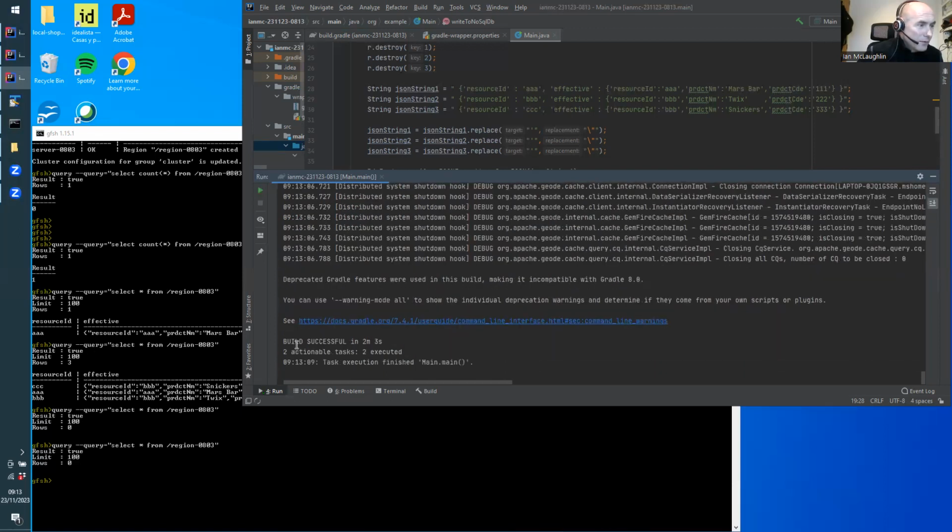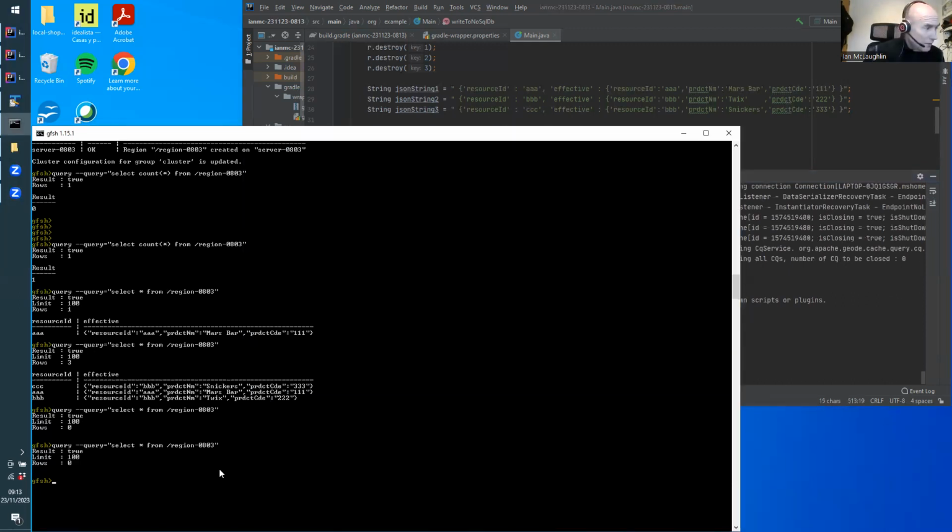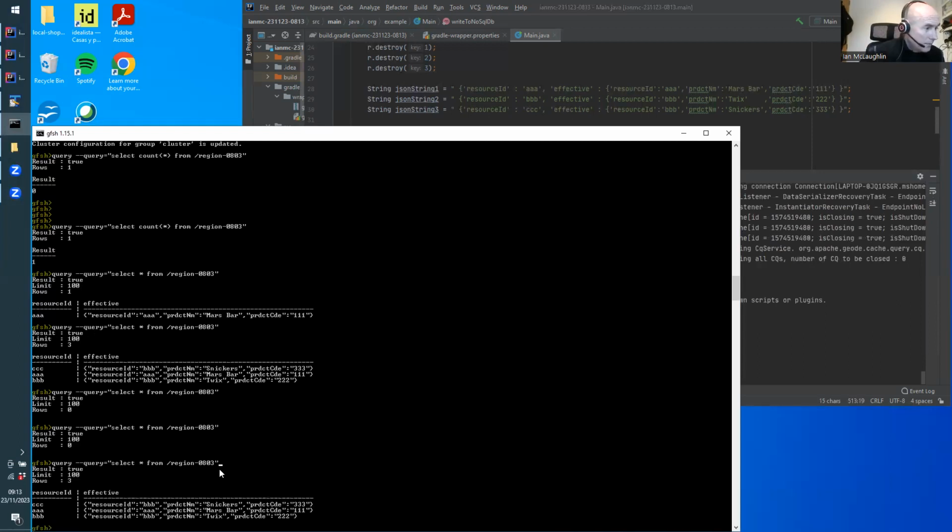There we go, build successful, so it's completed. If I run this query now, we should see those rows created. So query, and there we go, they're created.